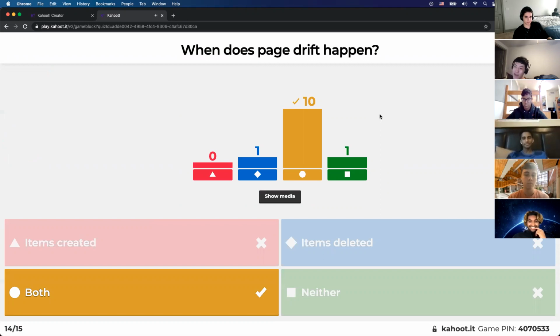Yeah, both. When you're creating an item, it shifts all the items down, and when you delete, it shifts all of them up. So either of those could affect what appears on the next page.